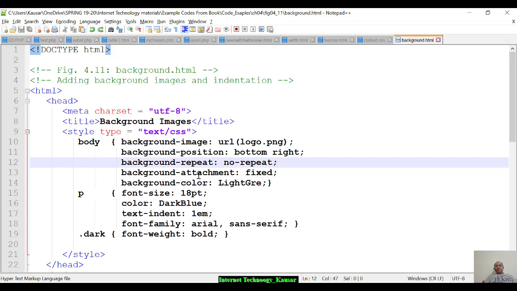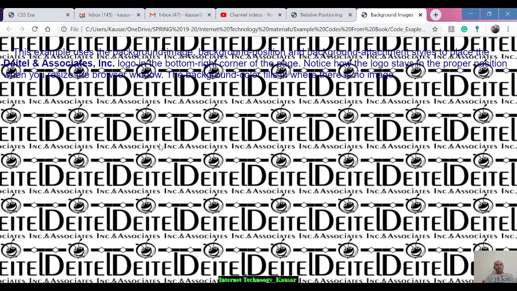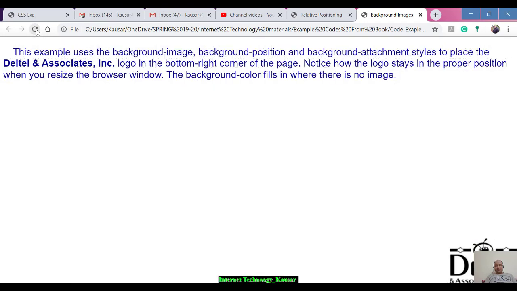Background attachment is made fixed because if you have one big page with a bit of scroll, and you scroll up and down, the image stays fixed at the location we mentioned, like bottom right. It will not move. The color is light gray, which is why the background color is a little bit light gray.